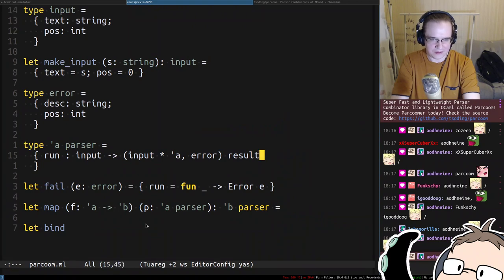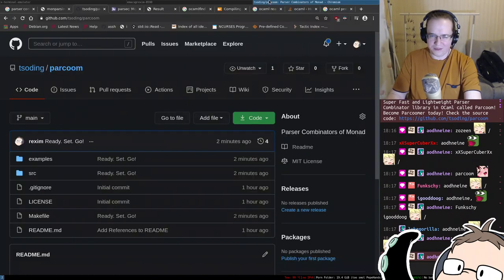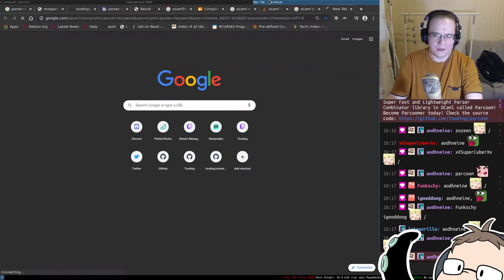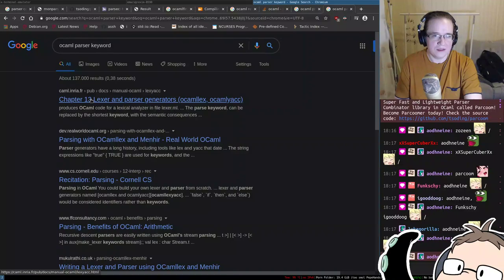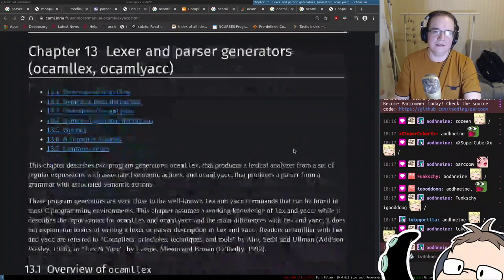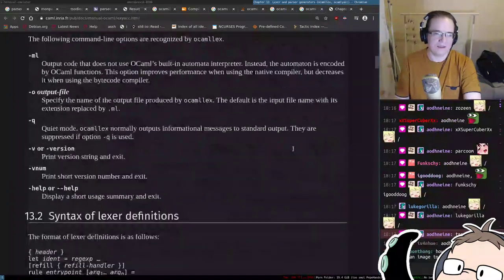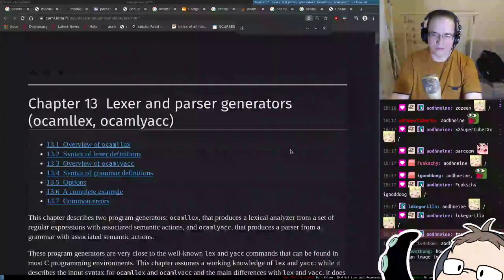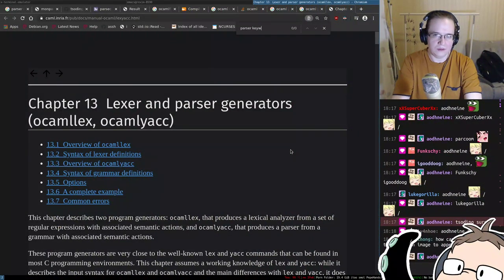Now, yeah. So what does parser mean in OCaml? Parser keyword. It's like a keyword. I never heard of that keyword. Maybe they already have something for that. Lexer and parser generators. I see. Is that what they use that for? Keyword. Maybe that's what they use it for.